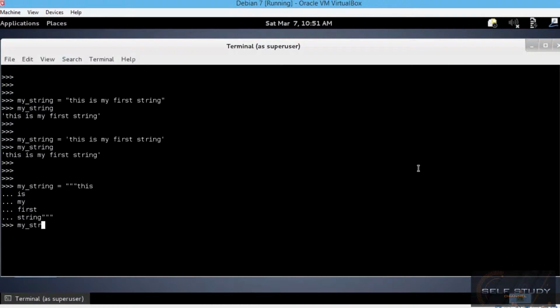Let's check the value for this variable now. Okay, so we got something new here. What's with all the \n's between the words? Well, they are called new line characters, and they signal a new line being created at that particular point in the string.